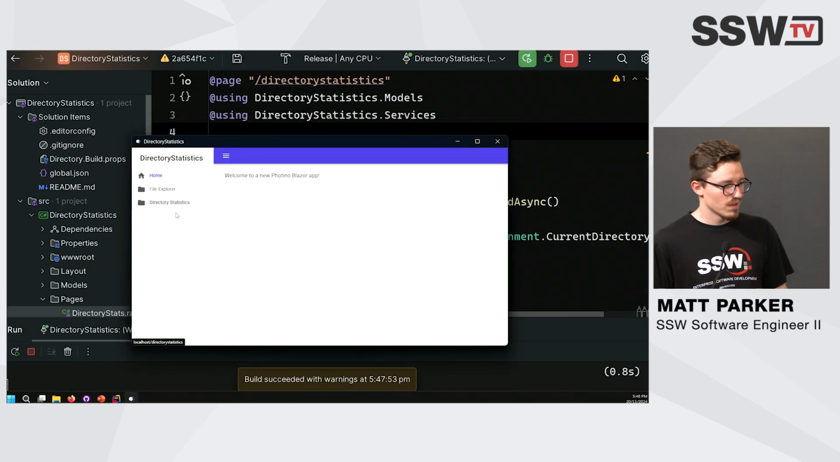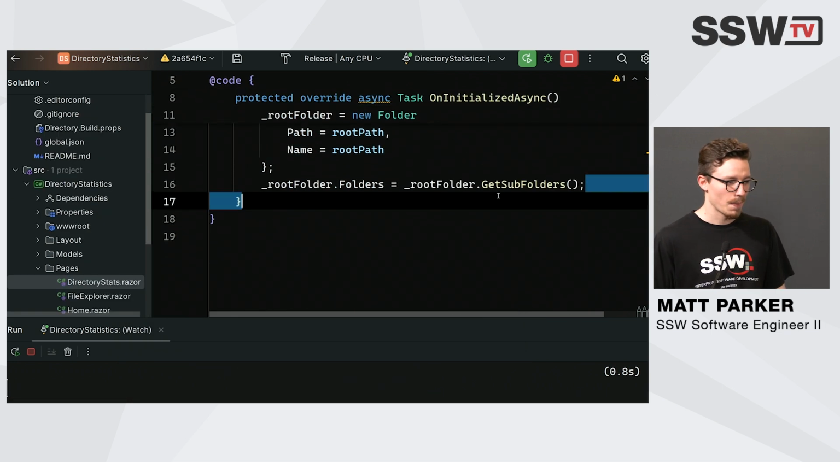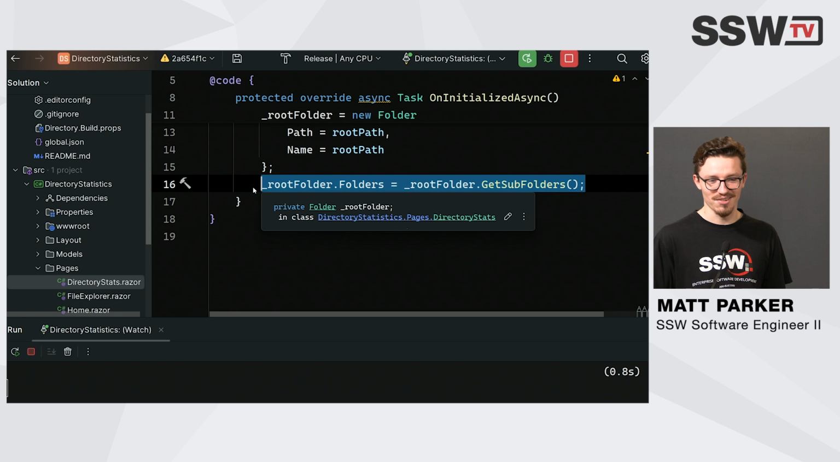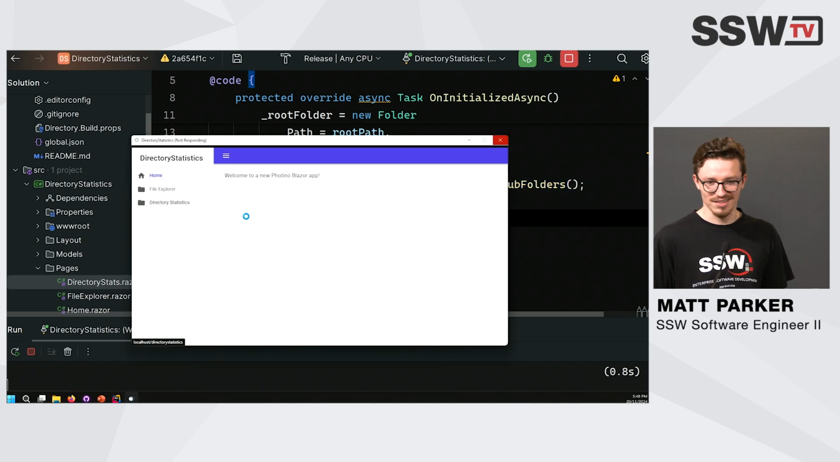All right, you'll notice that the UI has now frozen when I've clicked on my nav menu item, and it looks like it's blown up completely. The reason for that is we're doing a whole pile of CPU intensive work here that's blocking the thread from our UI thread. That makes sense that it's blown up.